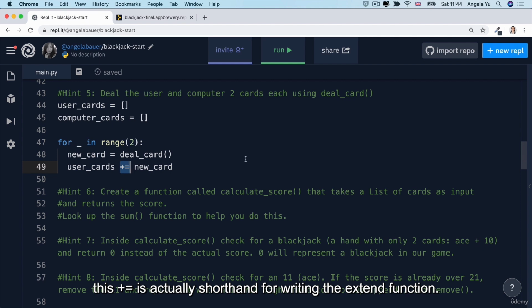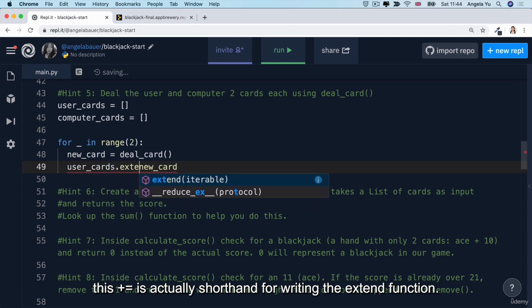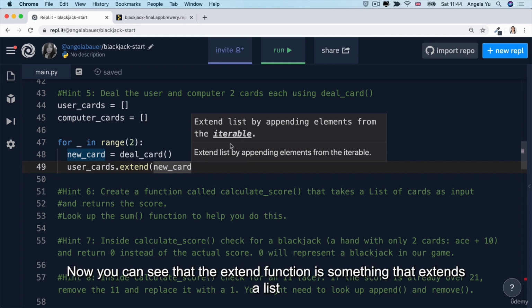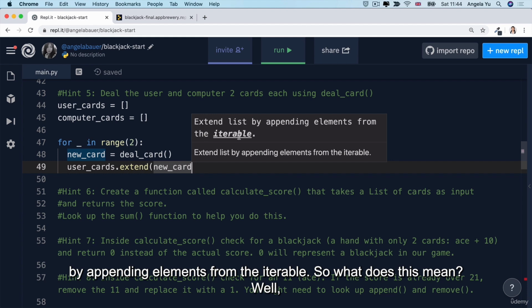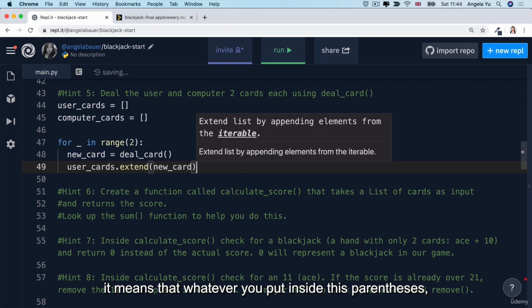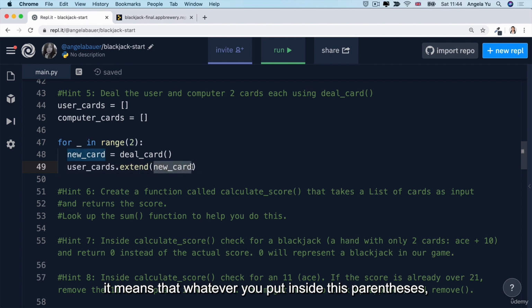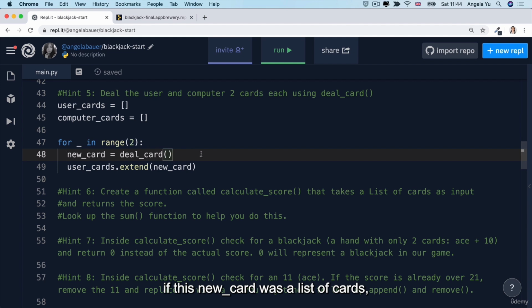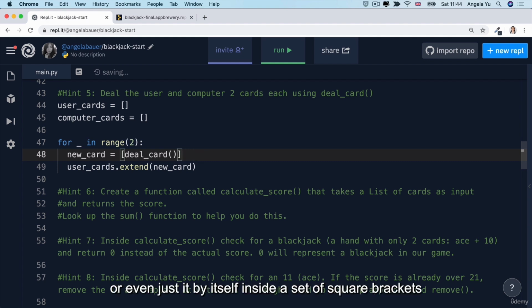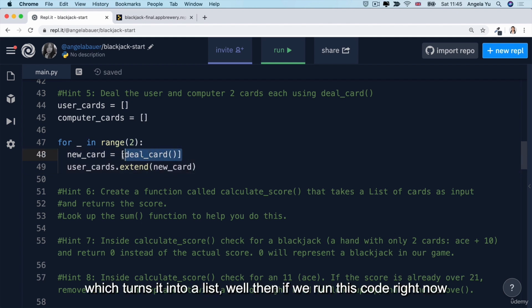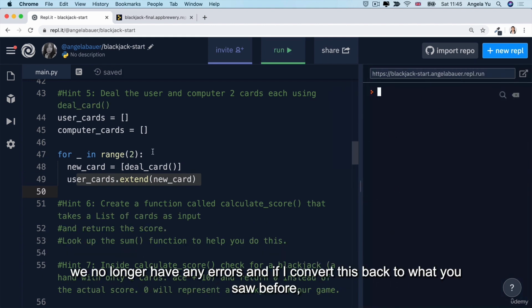Well, this plus equals is actually shorthand for writing the extend function. Now you can see that the extend function is something that extends a list by appending elements from the iterable. So what does this mean? Well, it means that whatever you put inside these parentheses has to be a list itself. For example, if this new card was a list of cards, so maybe just the first dealt card and another card, or even just it by itself inside a set of square brackets, which turns it into a list, well then if we run this code right now, we no longer have any errors.